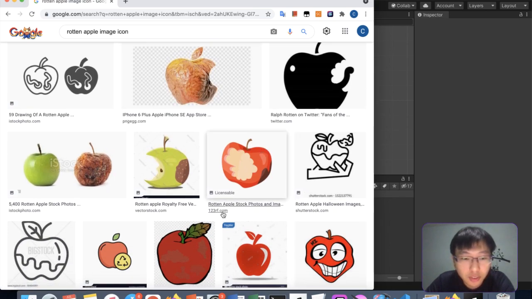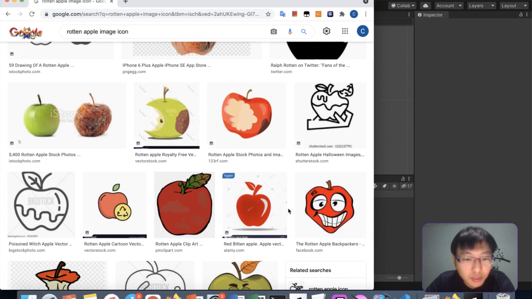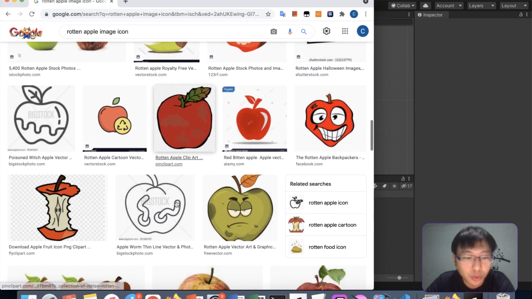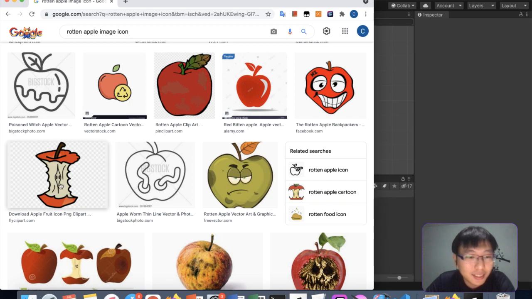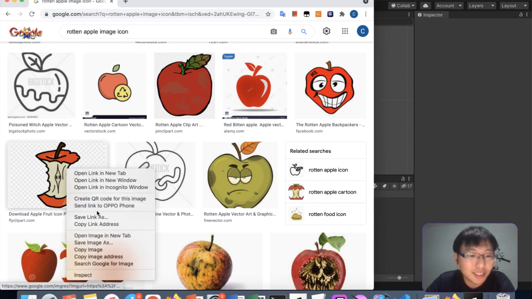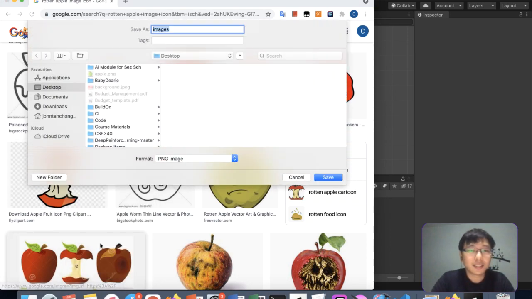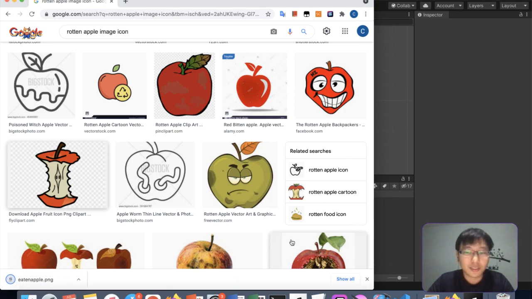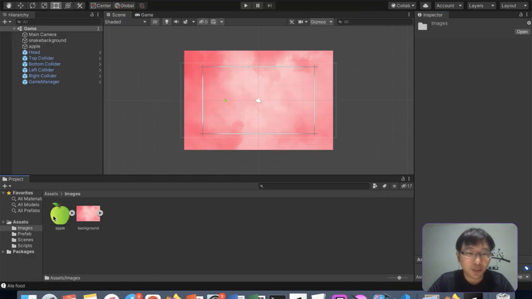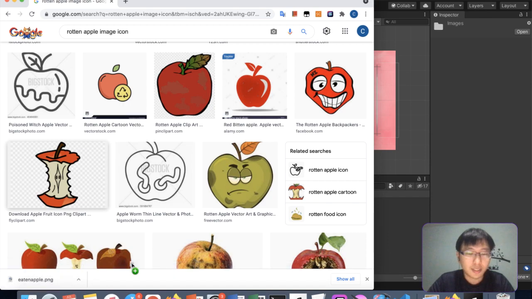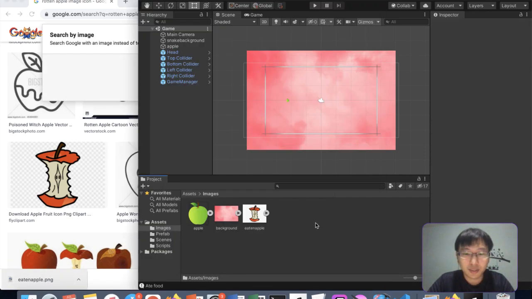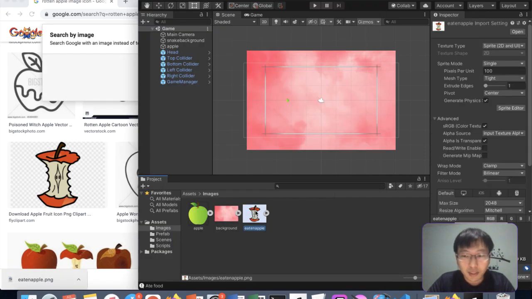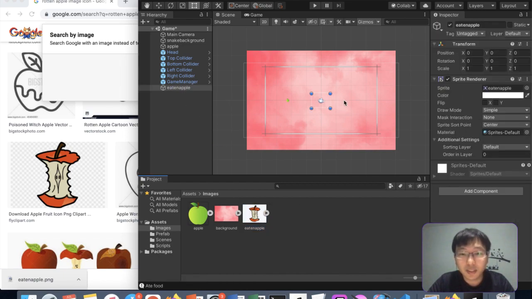This one is too good. Yeah, maybe this is good. Eaten apple. So I should put this in the images folder, and then this one will be here. Okay, so this is the eaten apple. How do I ship it in? Ship it here.